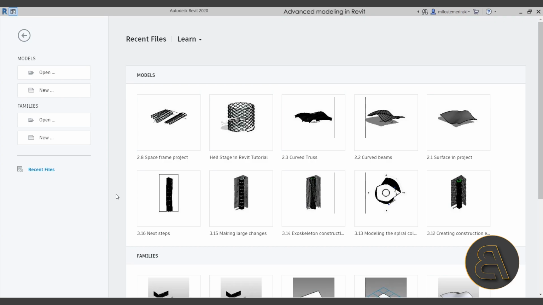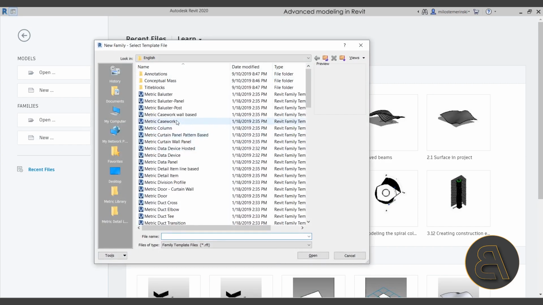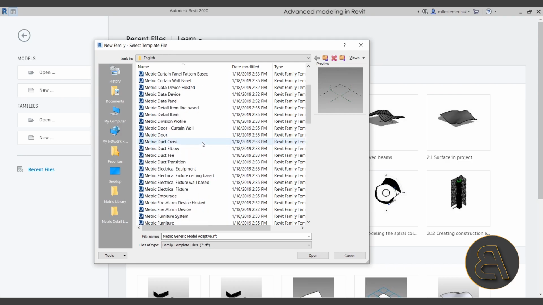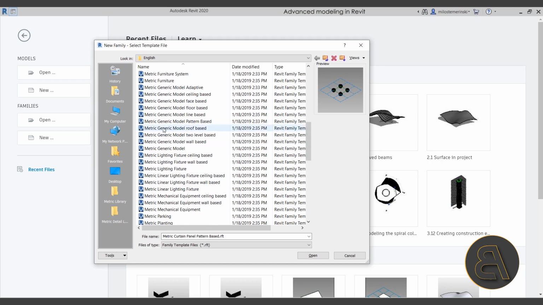Now, if that doesn't make sense now, don't worry. As we go along through this video, you will develop an understanding of what we're trying to achieve. Now, for modeling this, unlike previously, when we go here to Families and then go to New, we used the curtain panel pattern based. Now in this one we're going to be using the generic model adaptive. This one gives us a little bit more versatility. It's a little bit trickier in the beginning because you don't have that nice layout. But don't worry, it isn't that complicated.